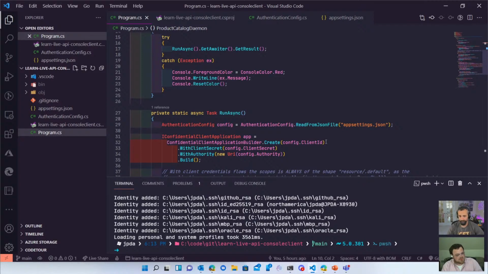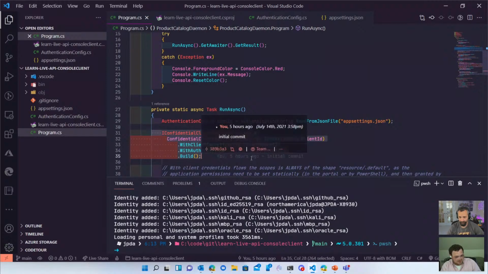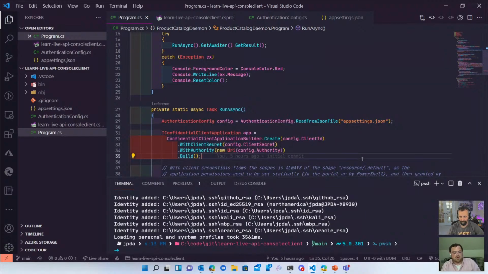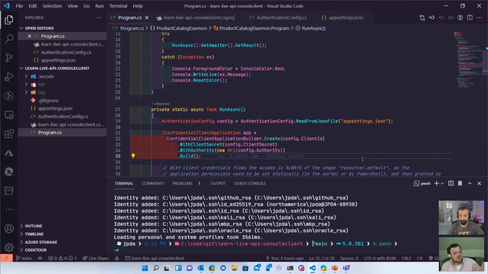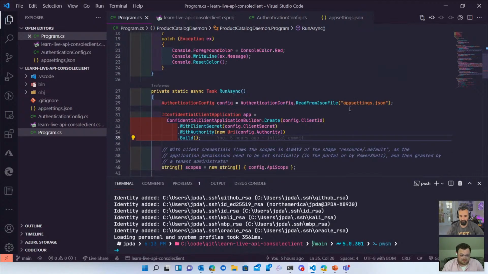The code in here is pretty straightforward. We're going to create a confidential client app, which is an MSAL object. We're not going to be using identity.web here because we have no web, we only have a console app. We're just going to use MSAL, which is an IConfidentialClientApplication. We're going to get some settings out of our JSON file, which we're going to go set.